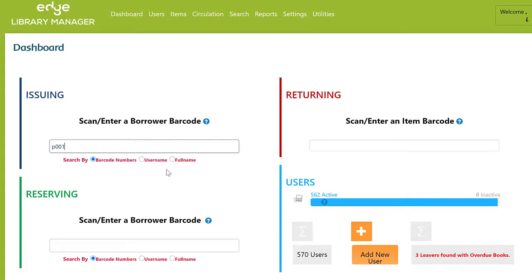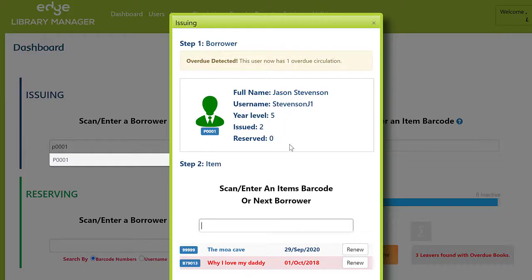As an admin user, when you log in, your dashboard gives you the issuing and returning screen. This is where you spend most of your time. Normally you issue by barcode number, but you can issue by username or by the full name of the student. When you get the barcode in there, it brings up the user. It gives you a list of their information of what they've got out and read, anything that's overdue, and a little note to let you know that that's overdue. And then you just scan any items that you want them to borrow.